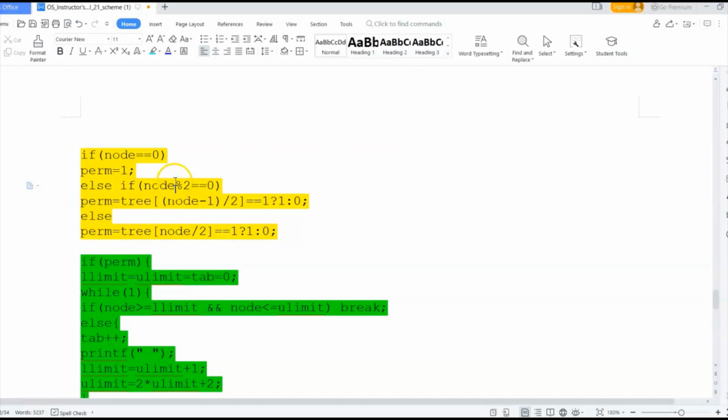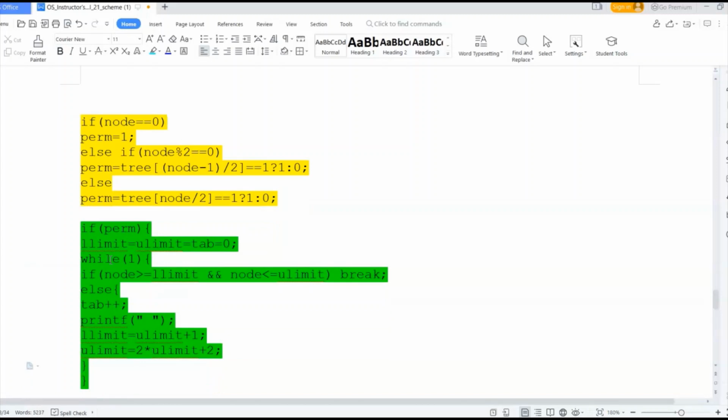So if it's an even node, you're determining using its parent node. Else you're determining using node/2 as the parent. So basically, in this if part, you are setting the perm value to 0 if there is no point in further proceeding down the tree. Else it will be set to 1. Now, if your perm value is 1, it indicates that you need to go down and print that particular tree, right? So initially we are setting limit and tab to 0. And you'll get to know what it is. So infinite while loop. So you're checking your node.